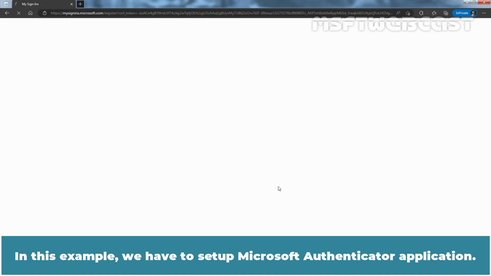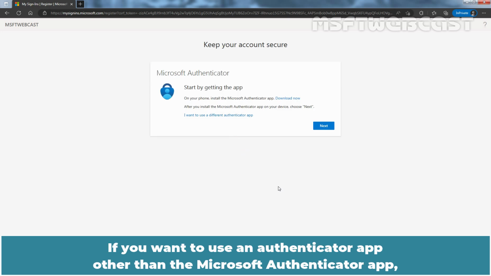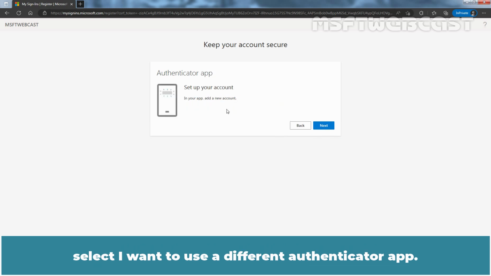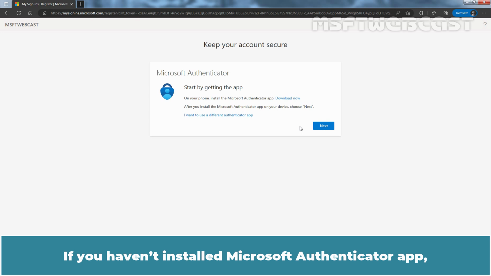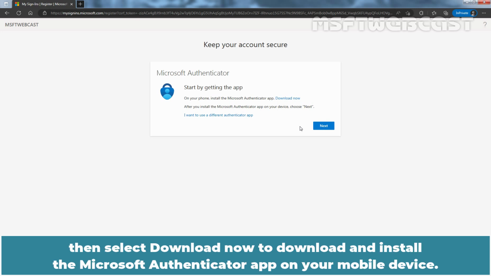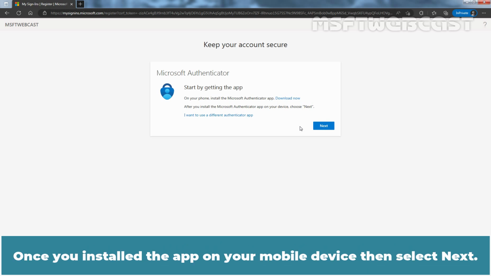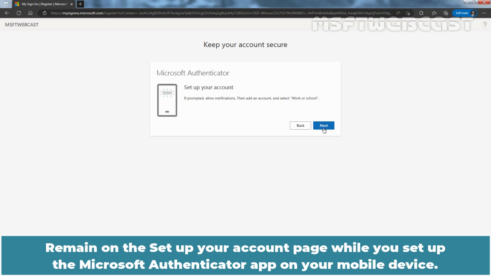In this example, we have to set up Microsoft Authenticator application. If you want to use an Authenticator app other than the Microsoft Authenticator app, select I want to use a different Authenticator app. In this example, we are going to set up Microsoft Authenticator application. If you haven't installed Microsoft Authenticator app, then select Download Now to download and install the Microsoft Authenticator app on your mobile device. Once you install the app on your mobile device, then select Next. Remain on the Setup Your Account page while you set up the Microsoft Authenticator app on your mobile device.